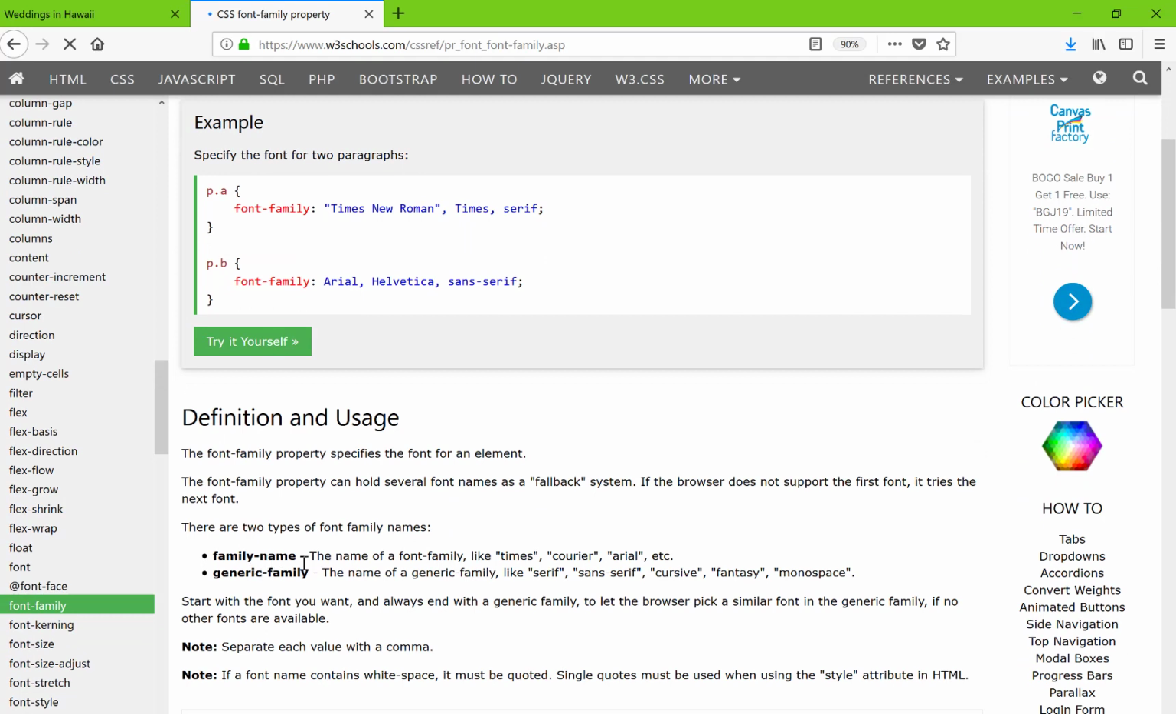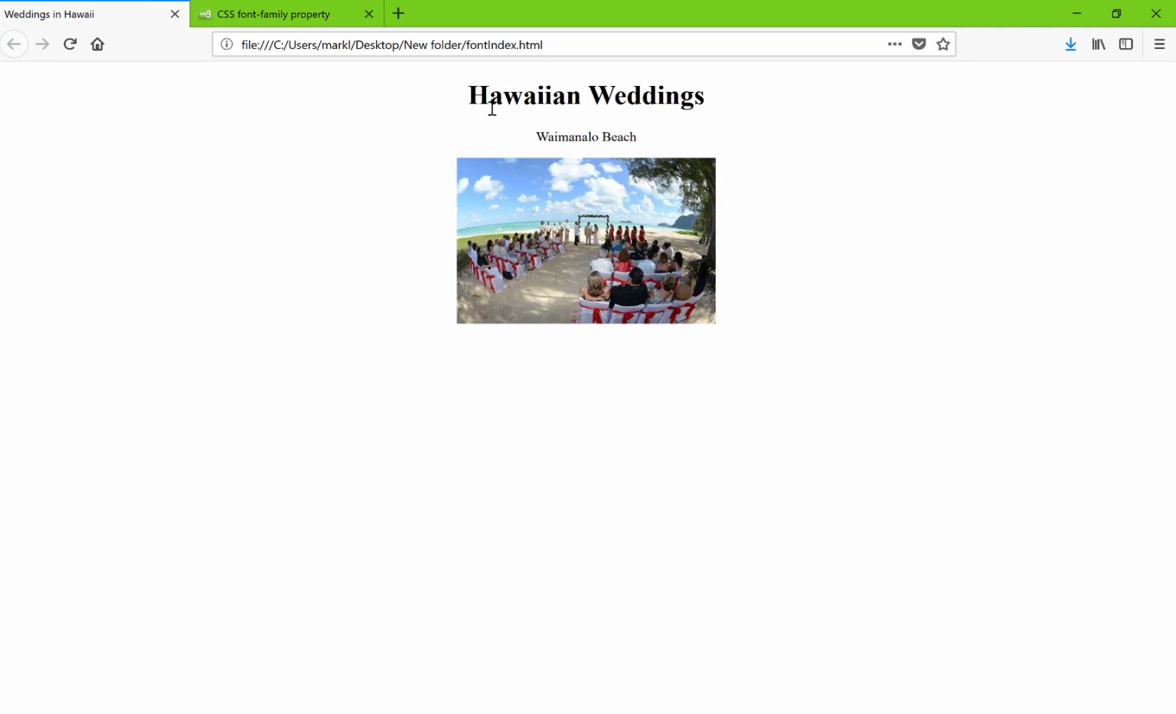Here's some direction that I can either put it in a particular name or in a type like serif or sans serif, which means without the little ticks on the edge of the letters. Well, you know, like this, sorry. These have ticks on the edge, so this is considered serif, meaning they have those little extra flares.